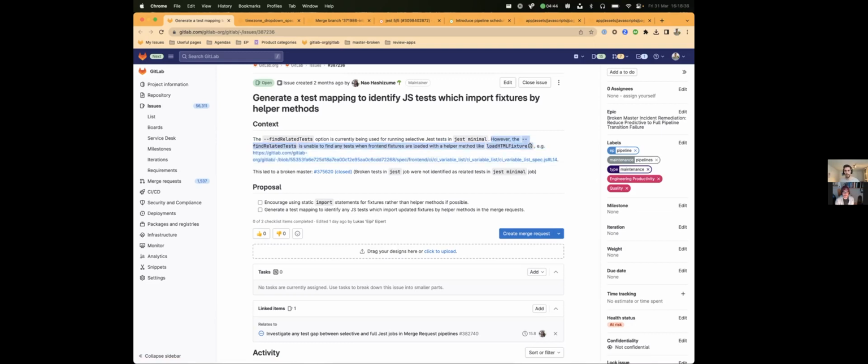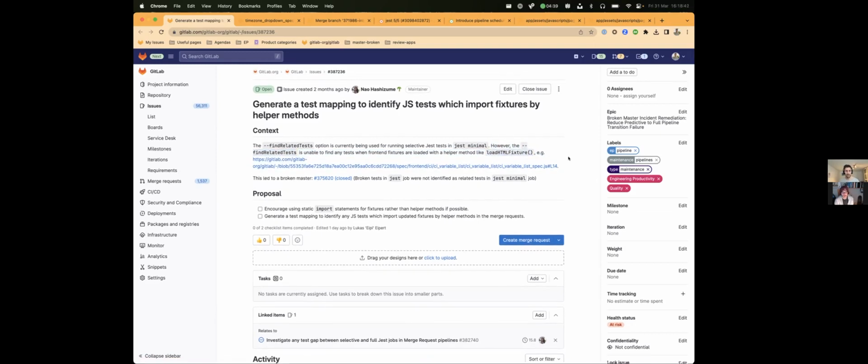But that sentence is a bit cryptic for me. I don't understand where the author came from. Find is currently being used to run a selective Jest test. Yeah, that's really interesting. Is that the same broken master issue? Yes, it is. Okay.